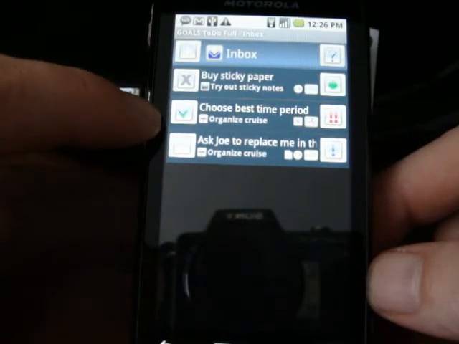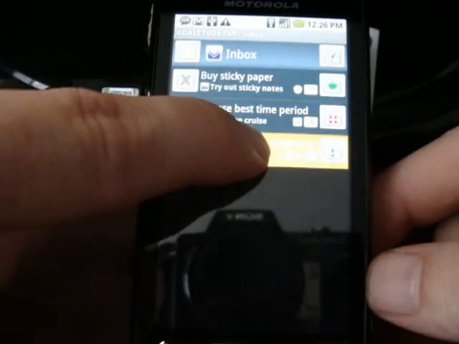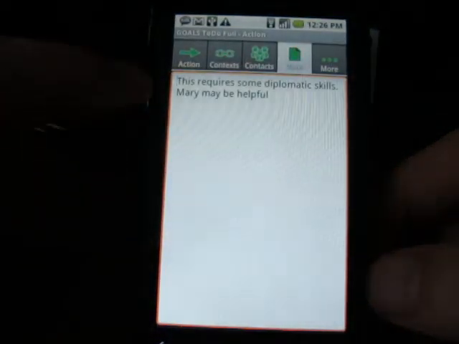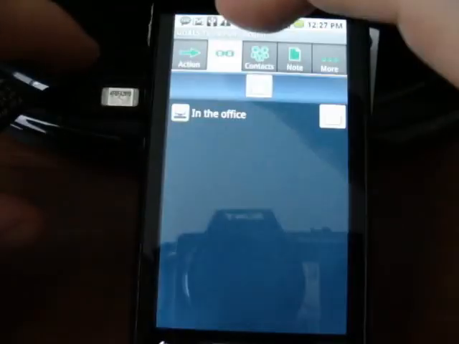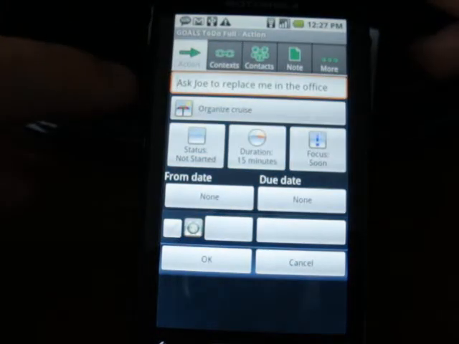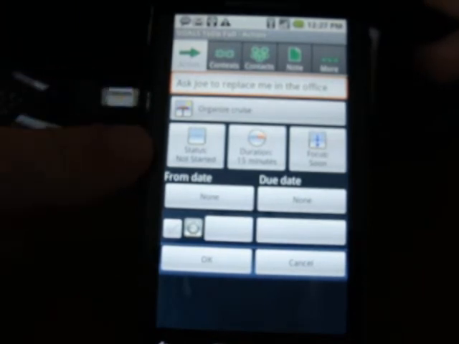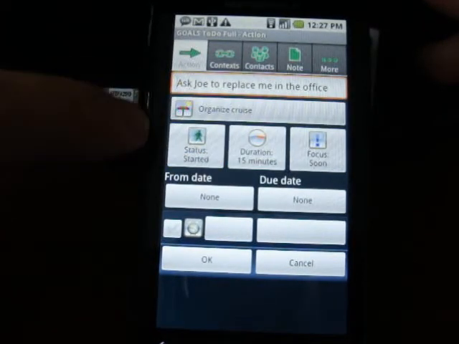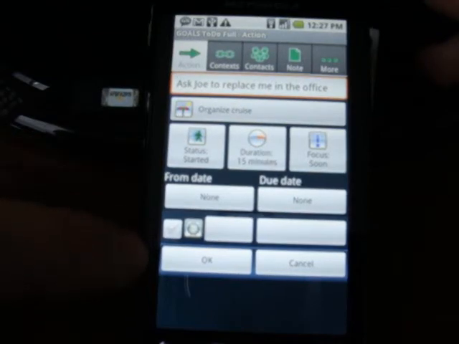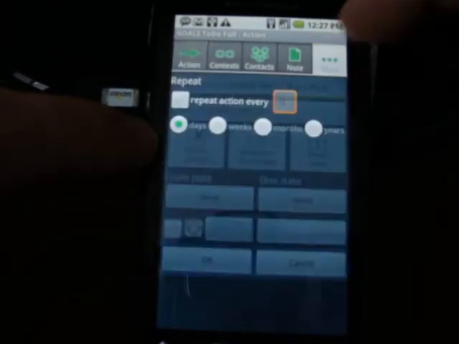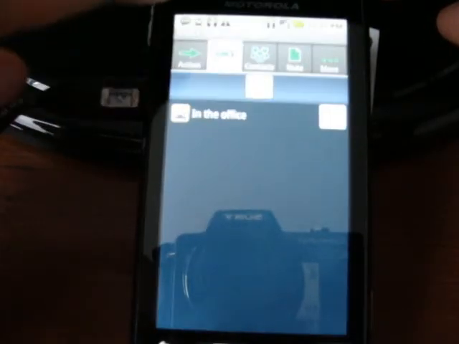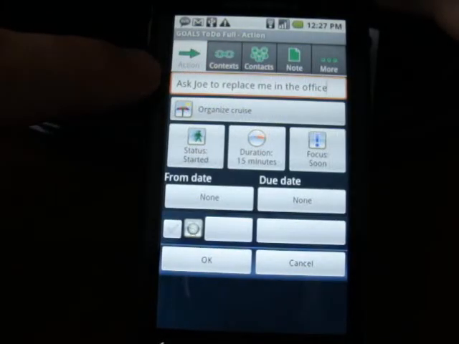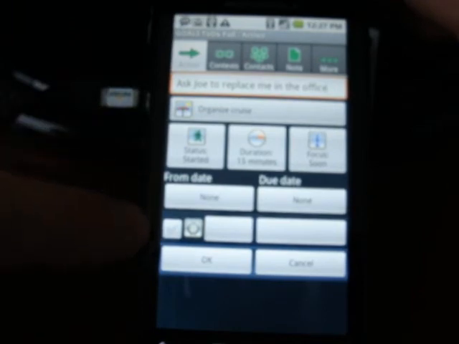Choose the best time period to organize a cruise. We're going to ask Joe to replace us. Mary may be helpful. Requires some diplomatic skills. So as you can see, there's a lot going on here. It's an office. Here's the action item. Organize cruise. Oh, this isn't started. Let's start it up. So we're going to start it. We've got no due dates though, but that's alright. And under more, we got to repeat. So this is all the same stuff on whichever action items you have. You can add a note. You know, your actions are going to have different names and titles.